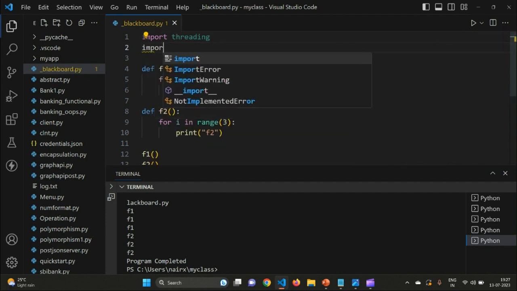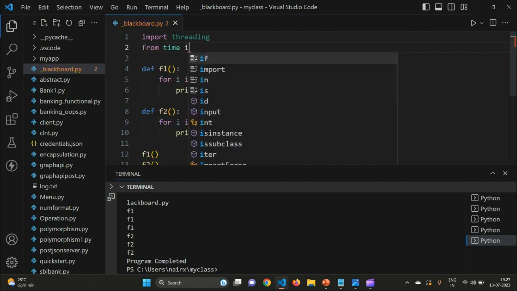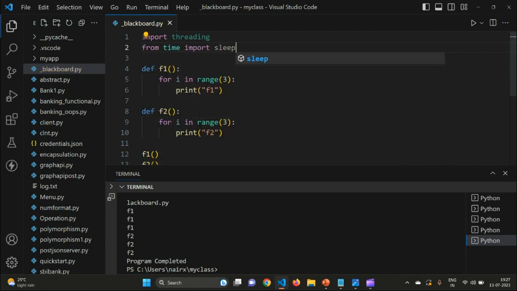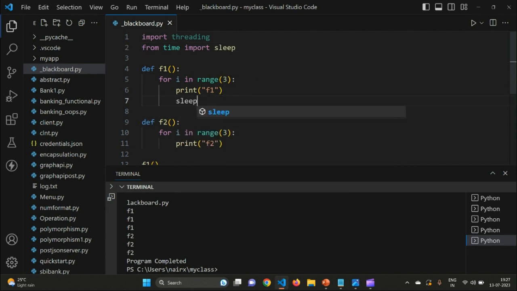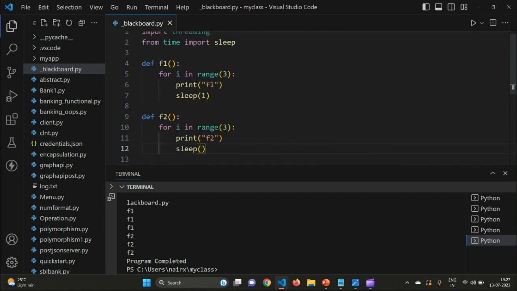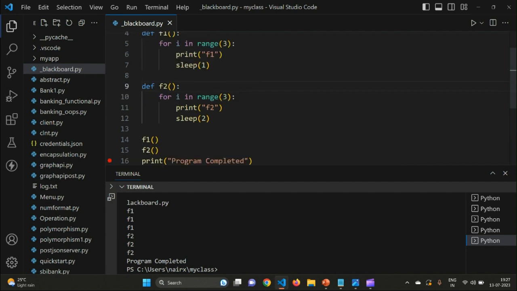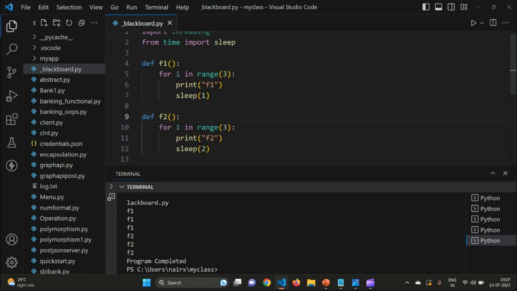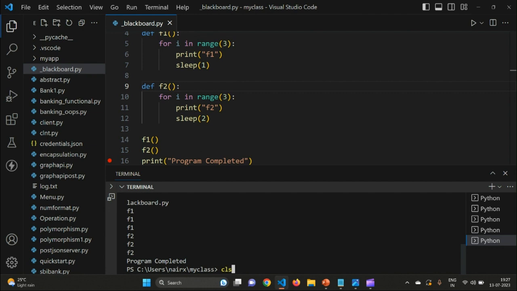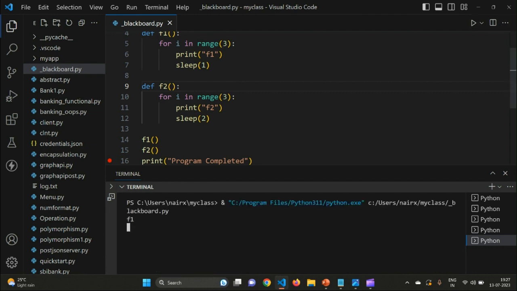Let me import sleep from time. I'm giving a delay in each loop. Let's say I'm giving a delay here of 1 second, and here a delay of 2 seconds. So now the f1 function has a delay of 1 second in every loop, so it will take longer to complete. If I run this, while f1 is doing its job, f2 is waiting. f2 will not start until f1 is completed.